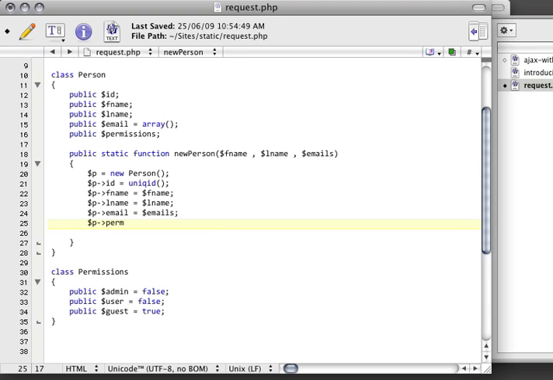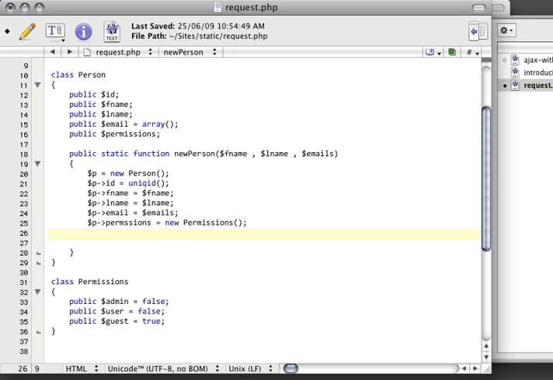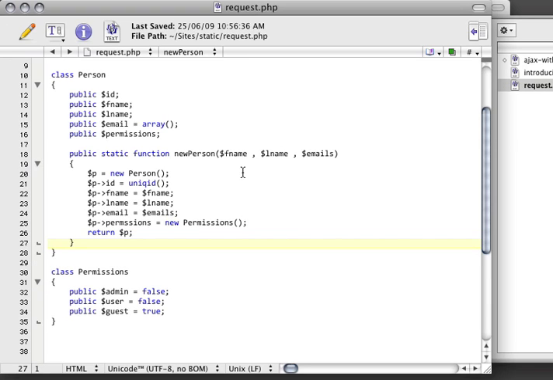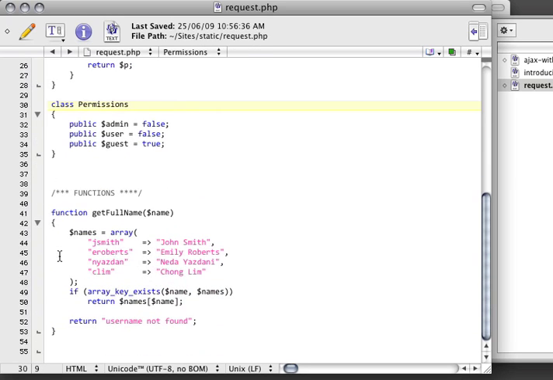And then for permissions here, we're going to do something a little different. We're going to create a new object called permissions. And lastly, we're going to return our new person object. So we've got two classes. We've got a person class and a permissions class. And we've got this get full name business over here, which is going to have to change. And I think that's about it.